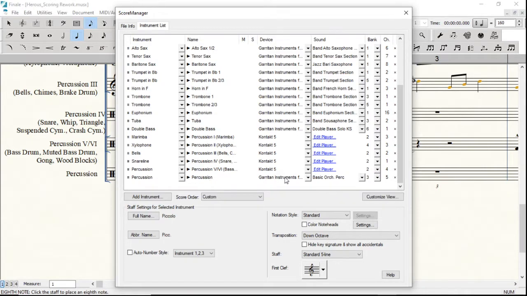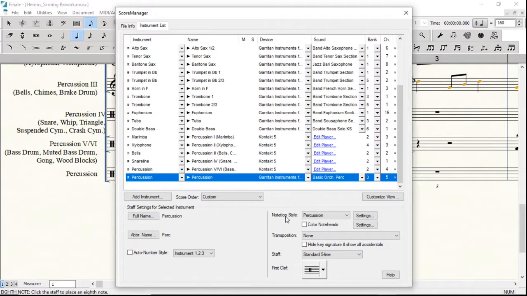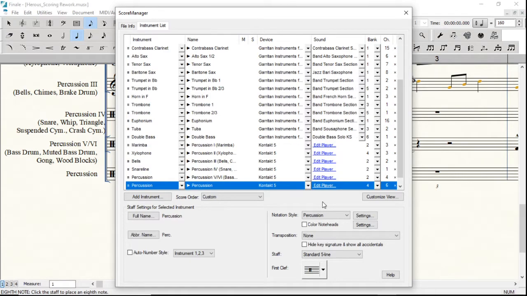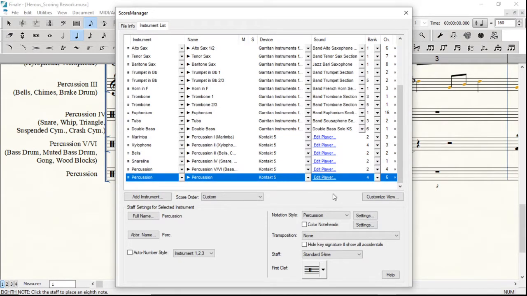Right now, it's set just to the Garrison instruments, which are okay, but we're going to make them better by using the Kontakt 5 player, which comes with your Virtual Drumline download. Or did it? You need it for Virtual Drumline. So if you don't have it, you probably should download it. So now I'm going to go to Edit Player.